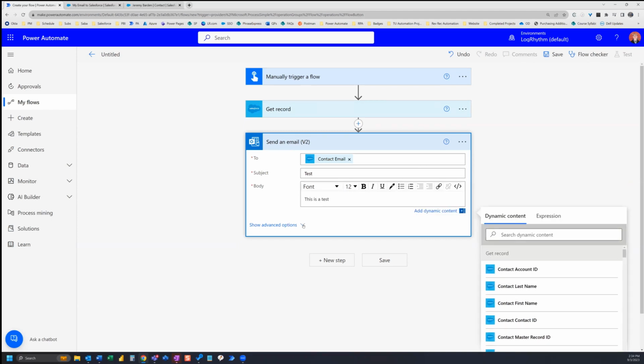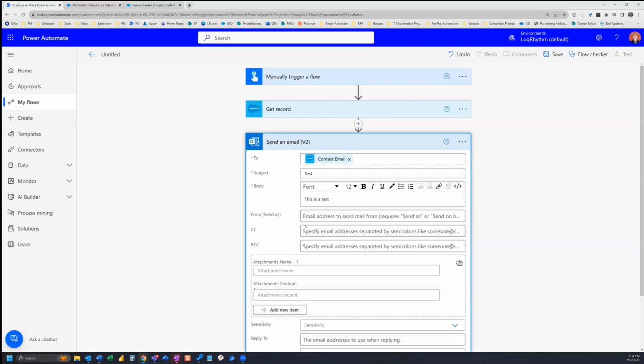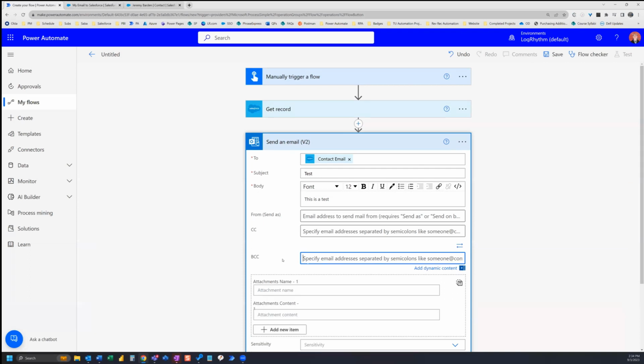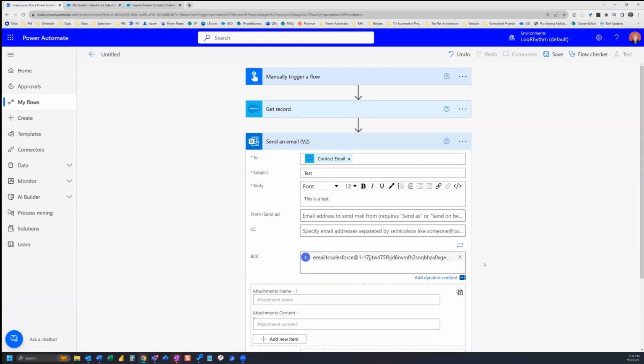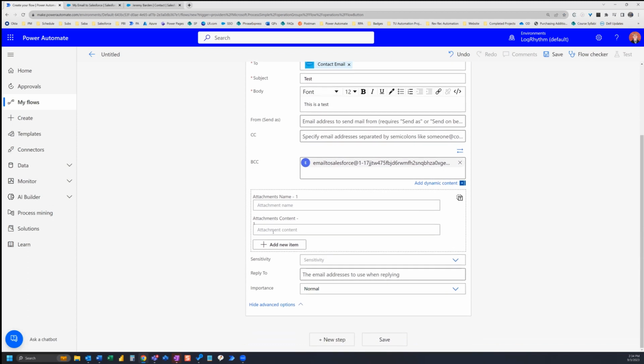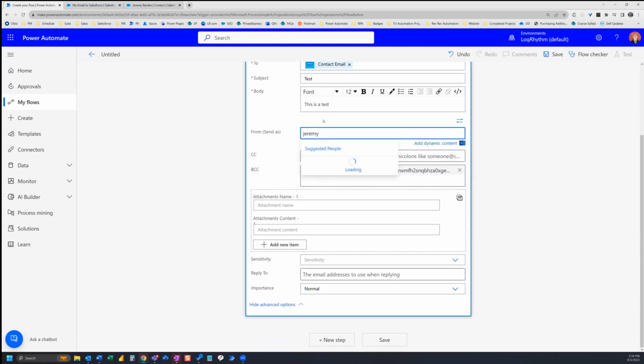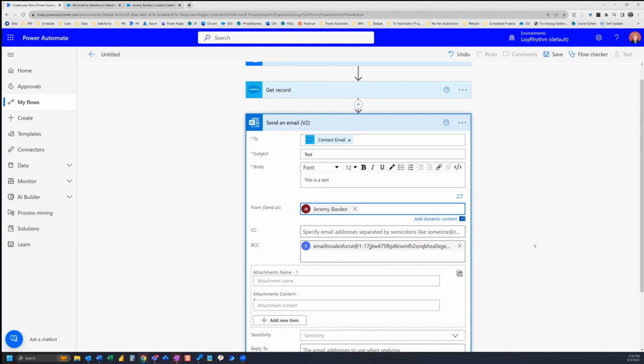And now we want to open the advanced options. And this is where we're going to put that in the BCC line here. It's all set. So we are going to receive that email, and then we can also set who it's coming from. So I'll just use my own email for that as well. Now we can go ahead and save.